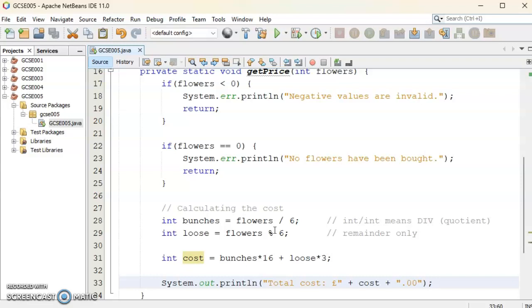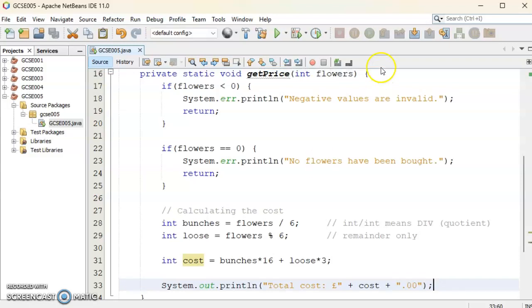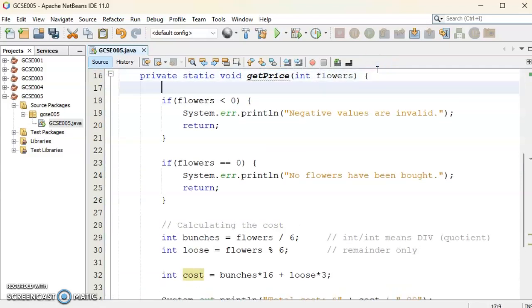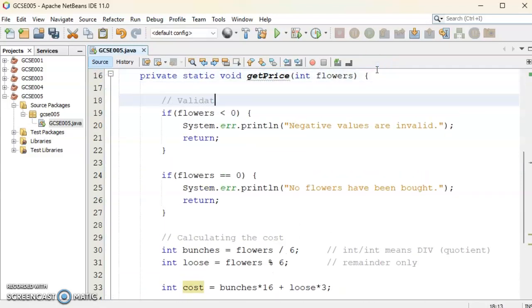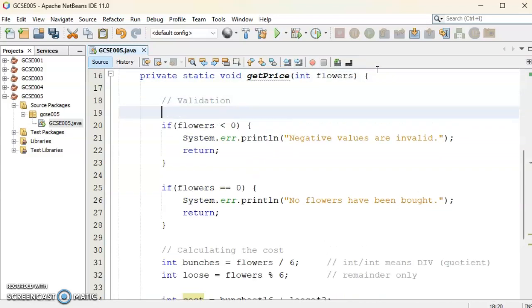The next sensible thing to do is, of course, to test this. And in order to test it, I'll put in a quick comment there, just to say that this first part was just validation focused.